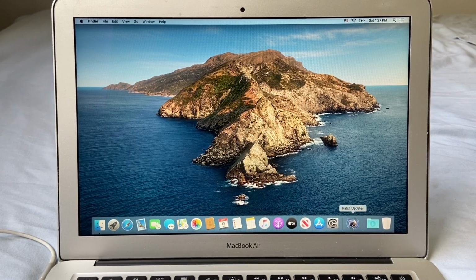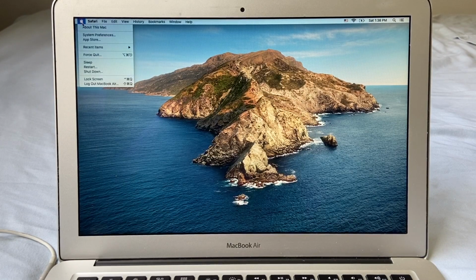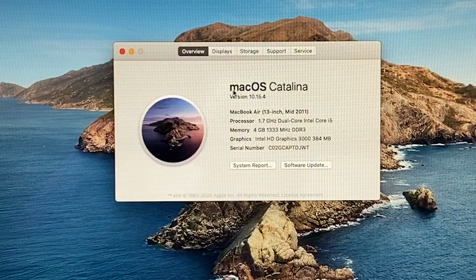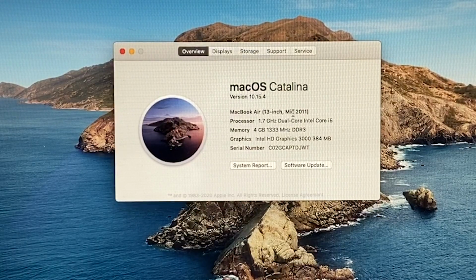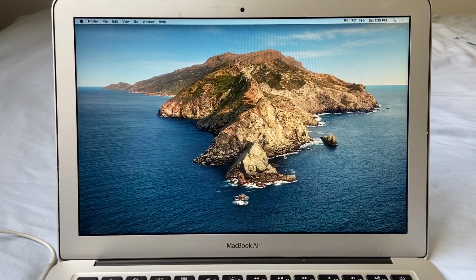What is this though? Patch updater. So you click on it and it says you are up to date. No new patches or updates are available at this time. I'm going to go to About This Mac, and you can see that we have macOS Catalina, mid 2011, 128 cycles. So this battery is beautiful. So yeah guys, it's like you have a brand new computer, right?